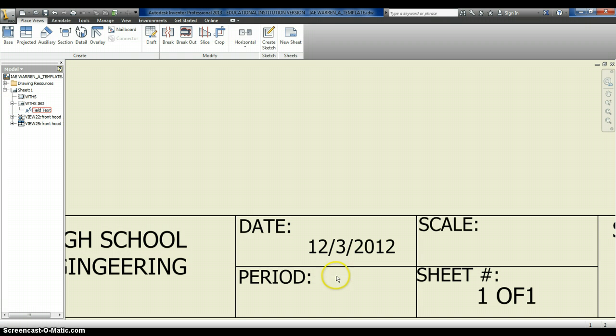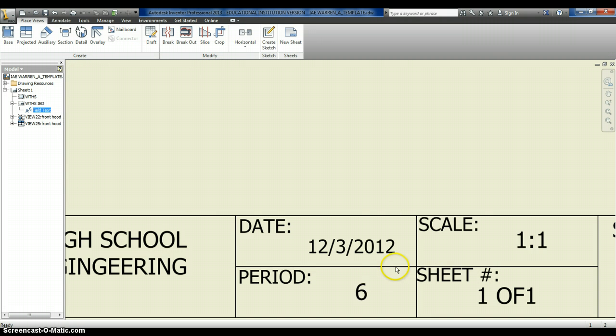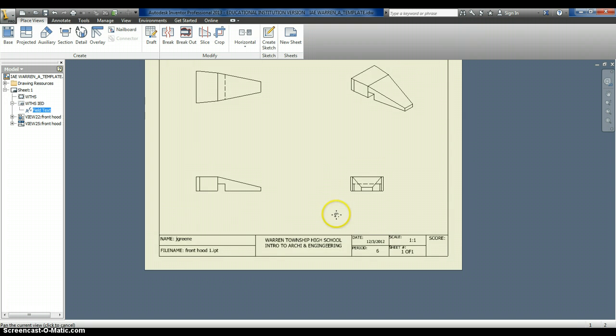And all this stuff here is called field text. So if I double click the field text, I can see that for period, there's nothing there. So for my case, this is 6 period. The scale, this is full scale, so it's 1:1. And now I can hit OK, and it automatically goes in there, and I'm good to go.